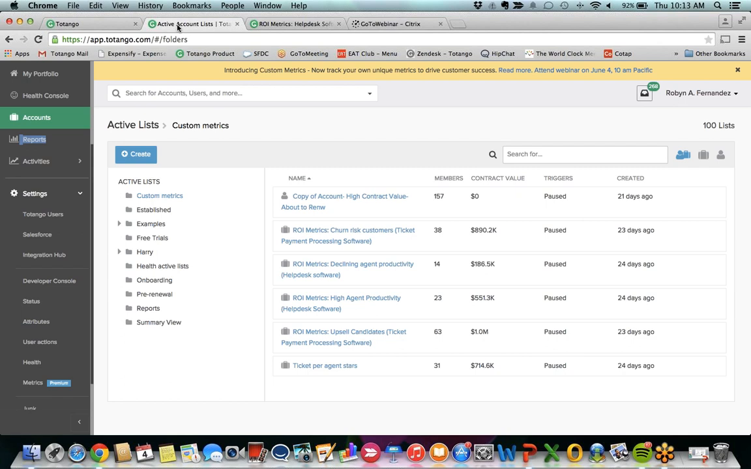So if I go into my active list by clicking on accounts on the left navigation, I've created a folder for my custom metrics so I can really focus in on those. It's also going to help my marketing team because they might be doing some marketing campaigns to help us with this upsell and reaching out to our risk customers. So one is my upsell candidates. So down here, I have my upsell candidates.